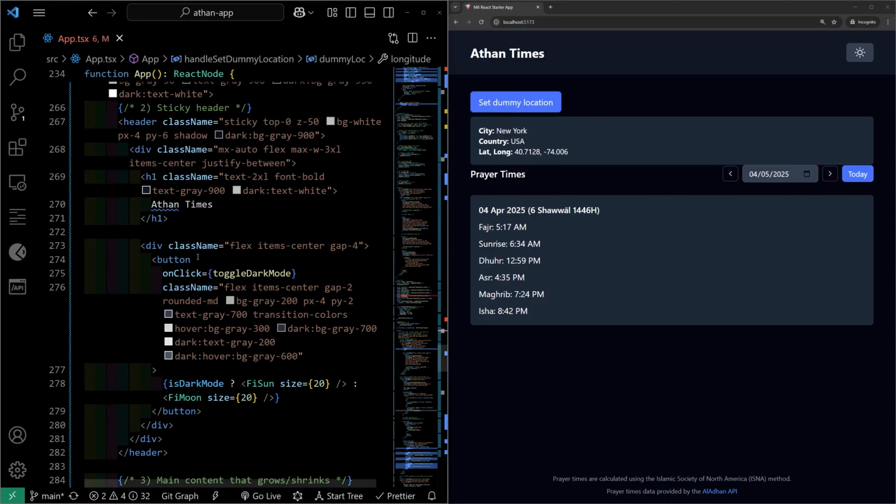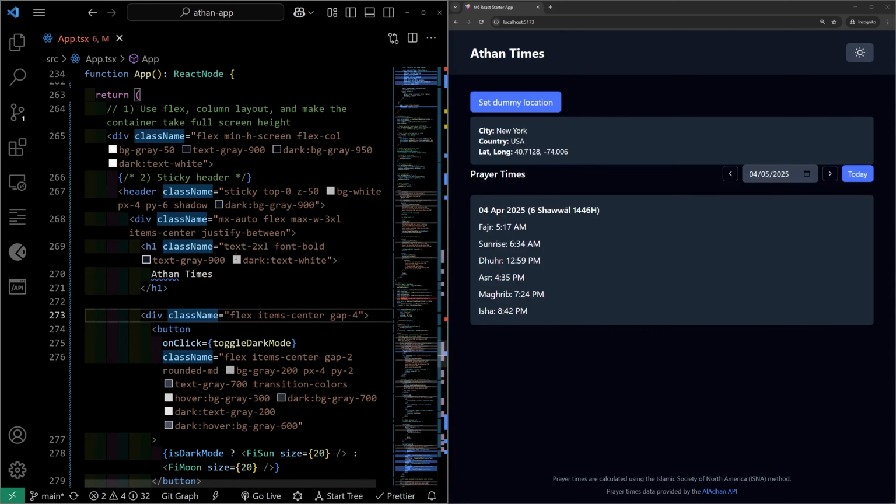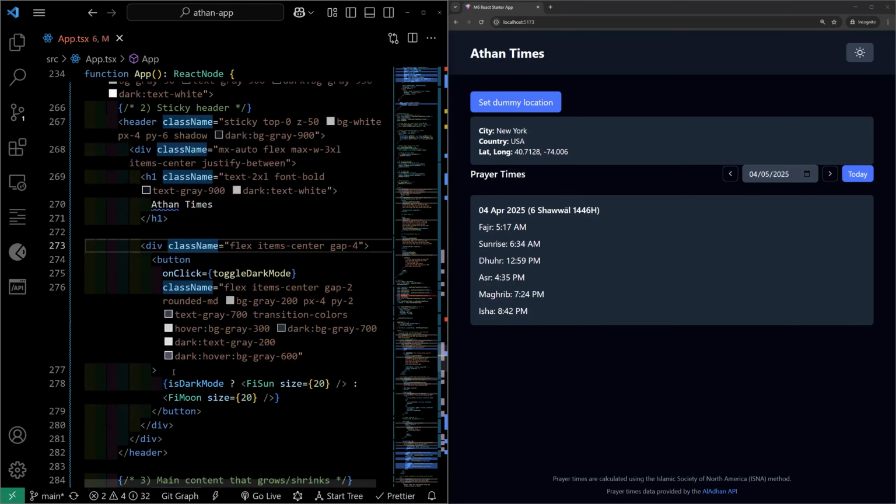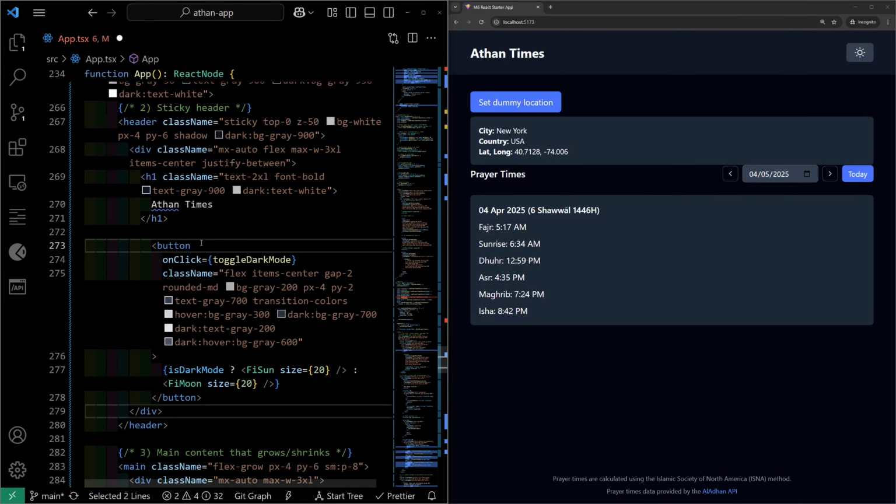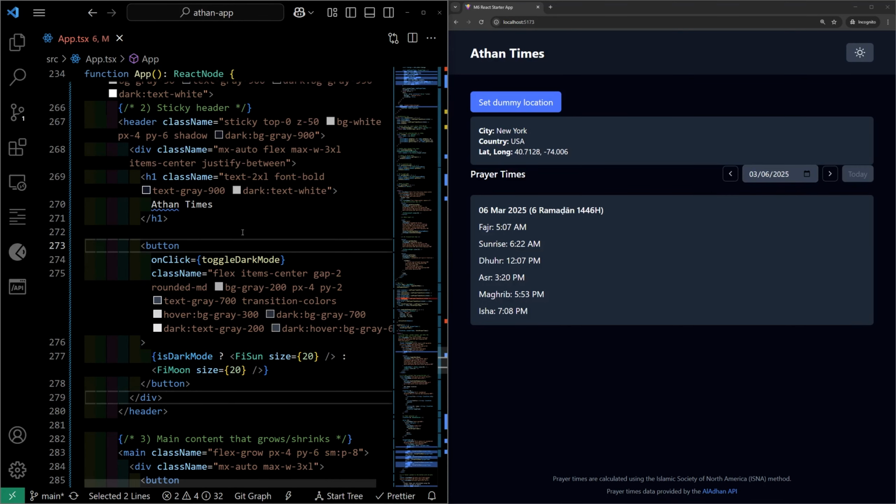So inside of the app, I realized that I actually don't need this outer div. This is for the sticky header. This used to have multiple buttons in it, but now it doesn't. So we can actually get rid of this. I just selected those lines and hit Control-Shift-K. So that got rid of those.